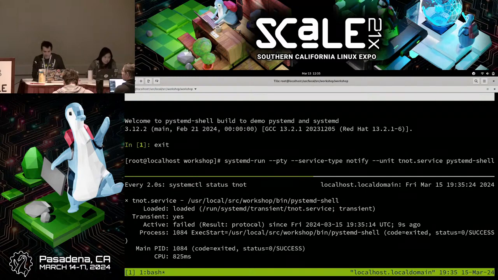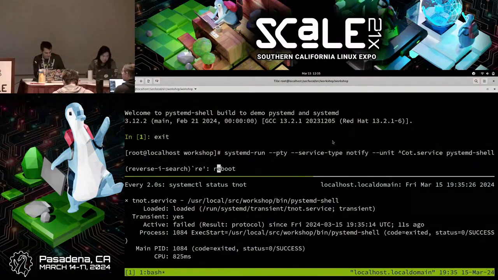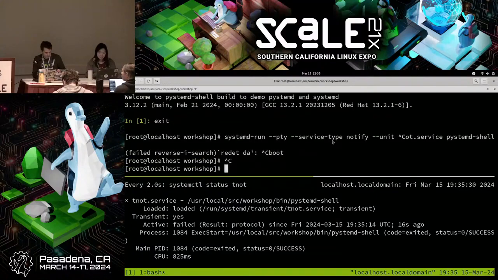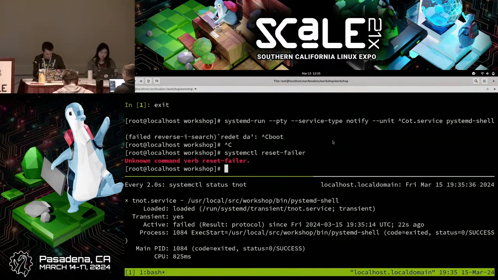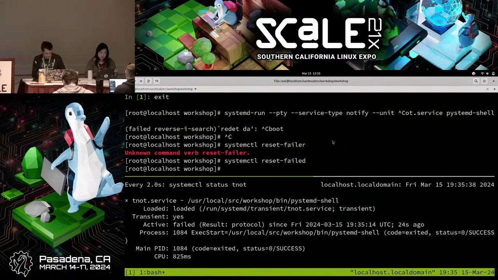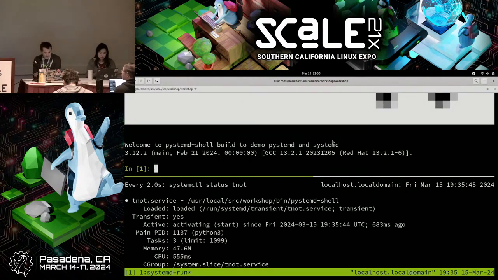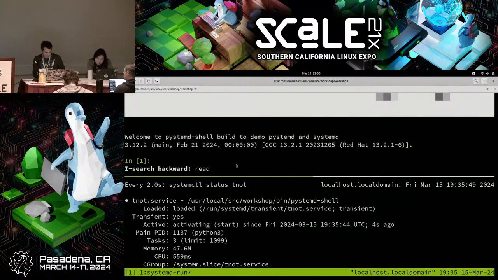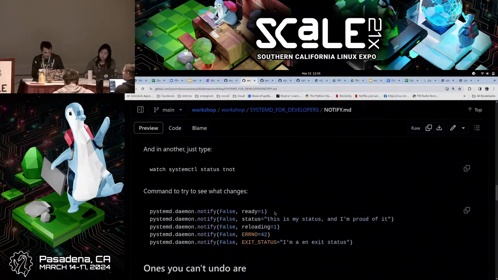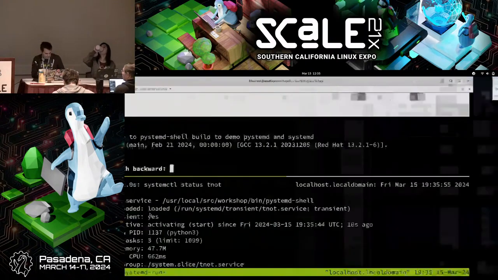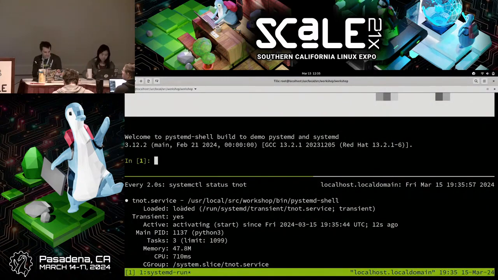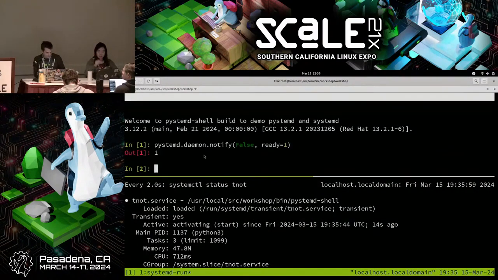I give it a name for the unit, so I can trust it here, and then I can do systemctl reset-failed. Yeah, all right. So that's what it is. I start the unit, it's a notify unit, and it says activating, but it hasn't activated. So if I go here, now I need to paste, sorry, there you go.